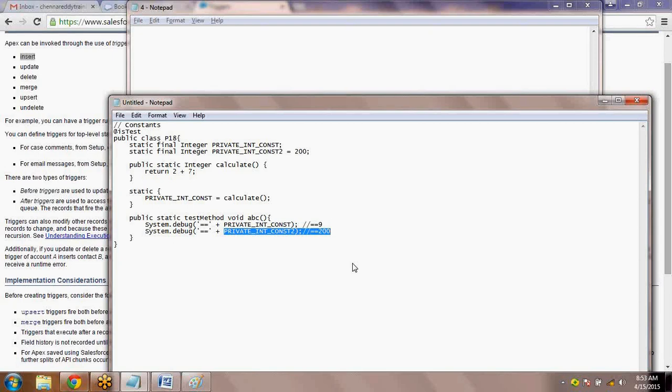Whenever you want to use the constants, please make sure you use capital letters. I'm just repeating this explanation quickly again. When you run, you will get output as 9 and 200. How do you get the 9 and 200? This variable is already having 200, and this variable nothing. But whenever you execute this program, it will check is there any test method. If there is, then before executing this, it will check is there any static block. Yes. Inside the static block, the calculate method is there, so it calls the calculate method.